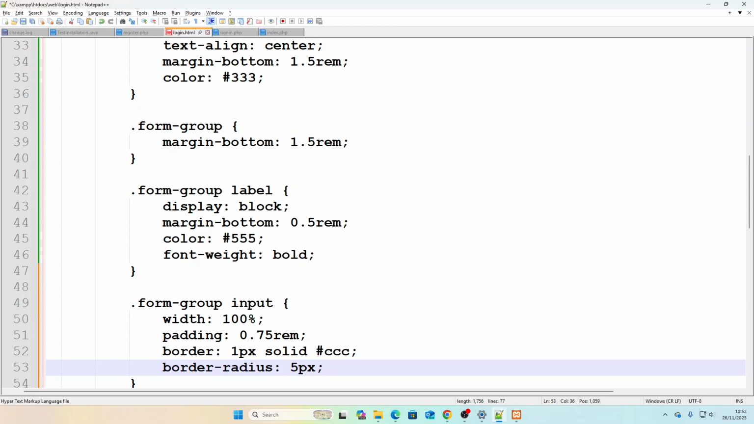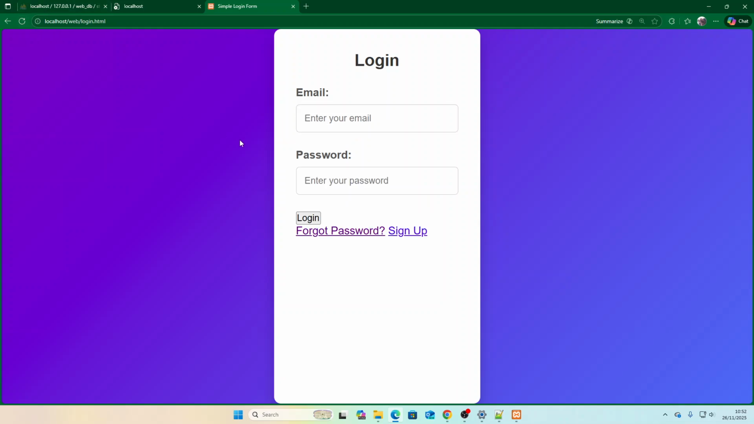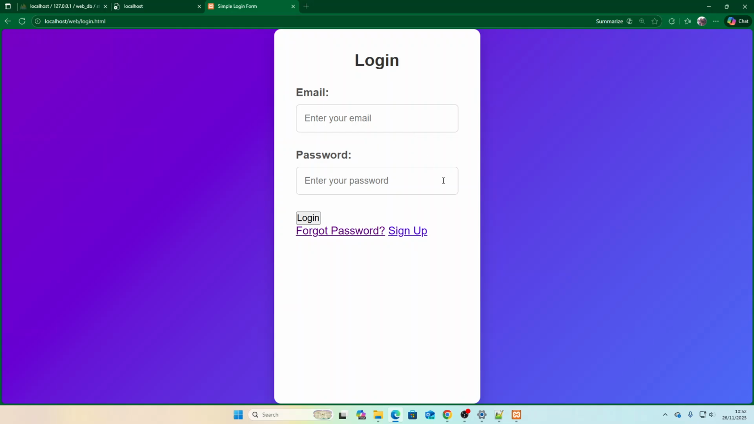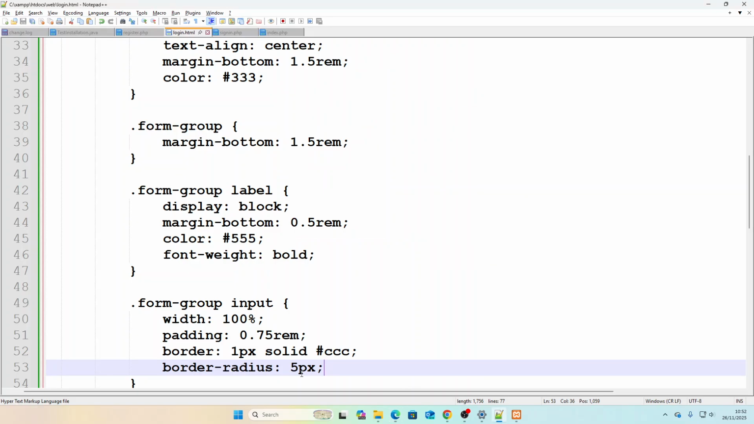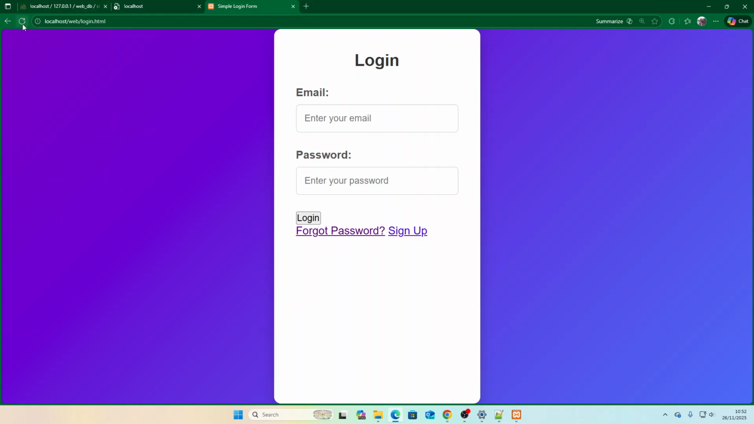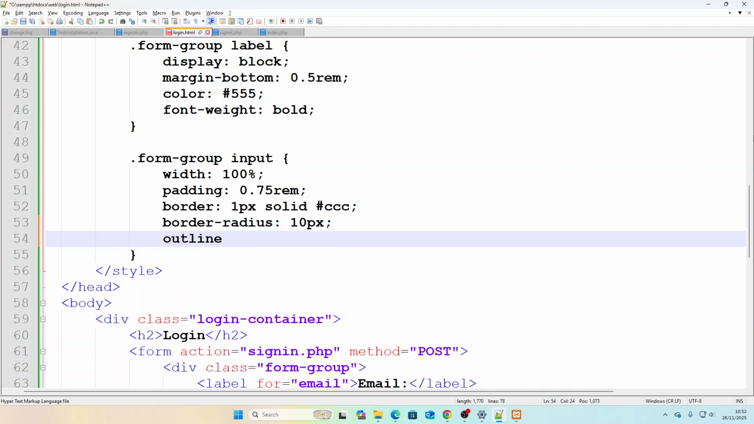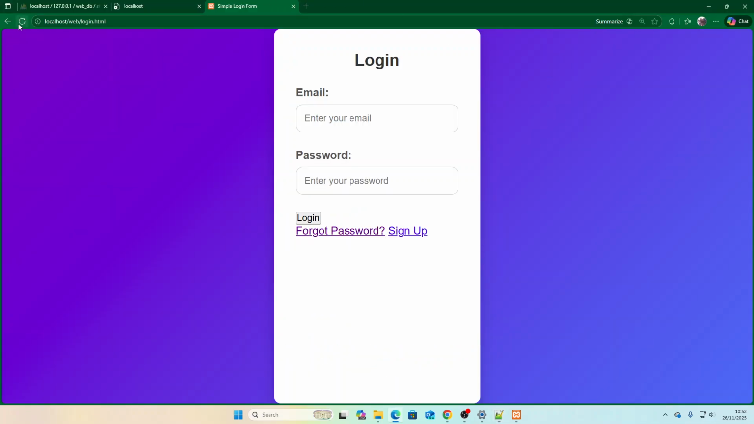And then, okay, let's first do this and see. Okay, not bad. But now, I think there's this outline around it, which I don't want. Let's try to increase this to about 10 and see. Okay, that's much better for me. Okay, what else? Does it have an outline? Let's try to reduce that and see.